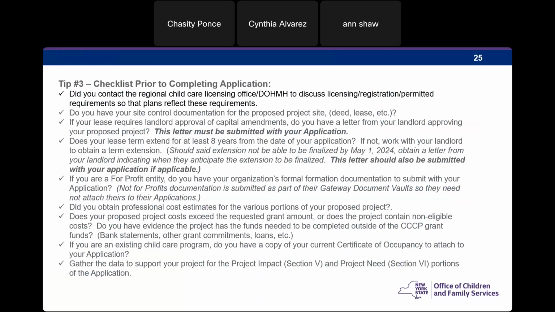If you're an existing child care program, do you have a copy of your current certificate of occupancy? Kind of important, right? And then gather that data to support your project impact and project need from sections 5 and 6 of the application. Next slide, please.